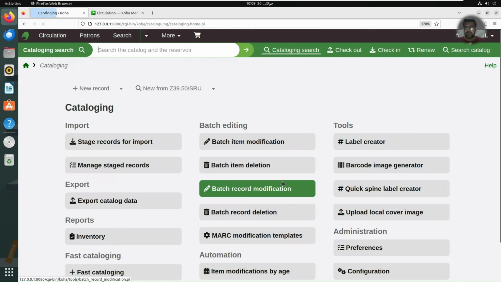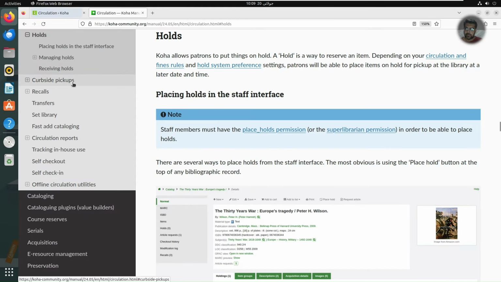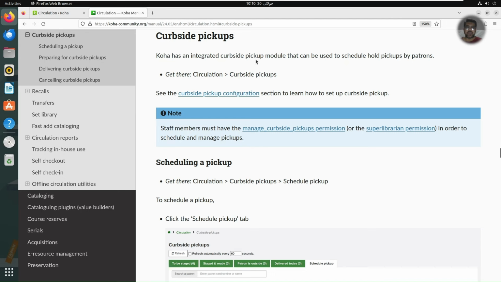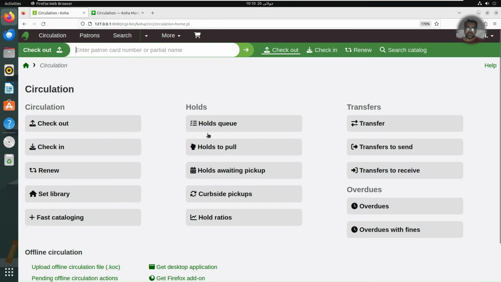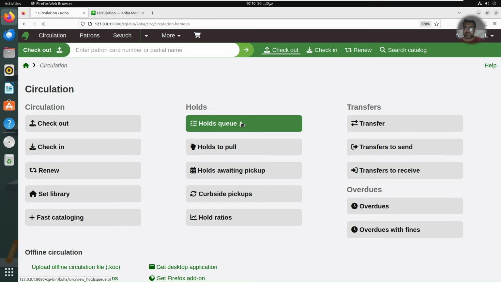If you open the default framework, you will see the 9 tabs over there. I mean, the 9 pages over there. Anyhow, moving forward to circulation. Another thing that we can discuss. Curbside pickup is an integrated curbside pickup module that can be used to schedule hold pickups by patrons. So you can actually work on this. Recall is to recall an item, check out an item. Circulation report, fast cataloging. We have already discussed fast cataloging. And some ready-made reports are available here. Hold queue, you can see the hold queue.